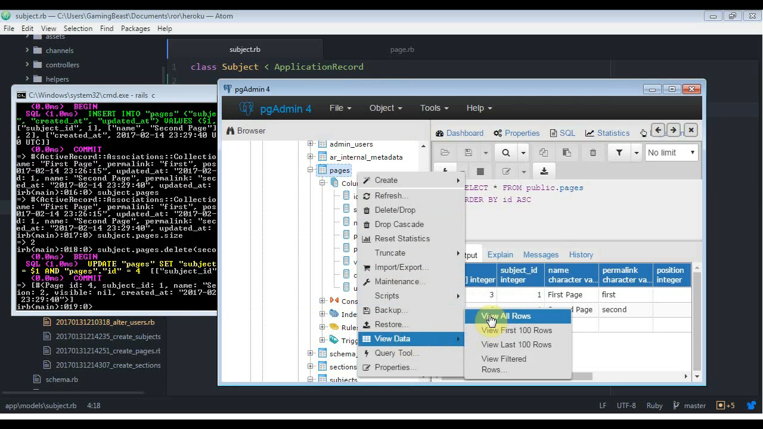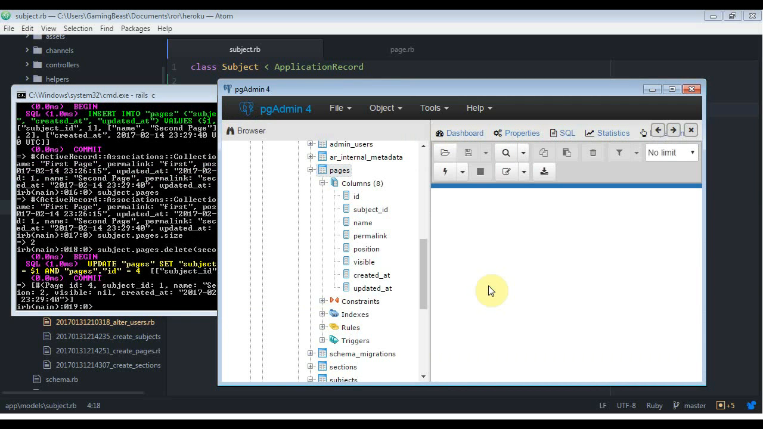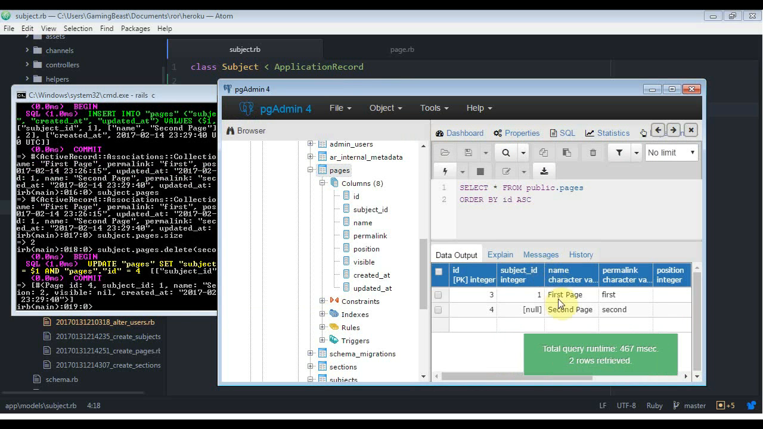Holy Hannah, there we go. All right. So we kind of already did this. So second page, again, still exists in the database, but the subject ID is null now, so now it's an orphaned record. Okay, it has no page, it's not associated to anything, it's just there taking up space. So, that's how you can dissociate pages to the parent thing, which is subject.